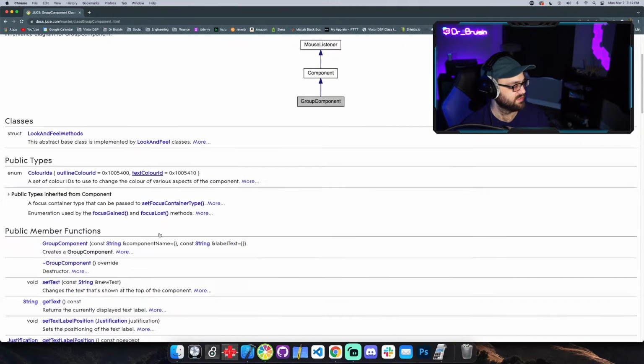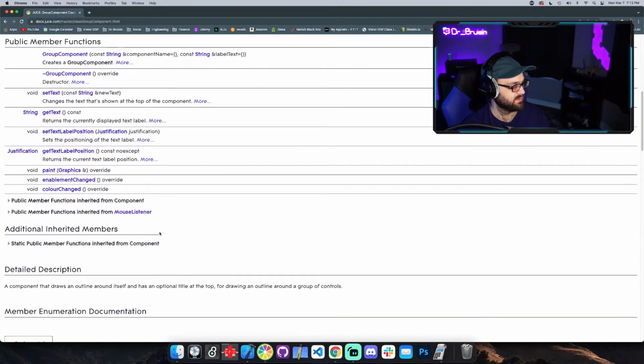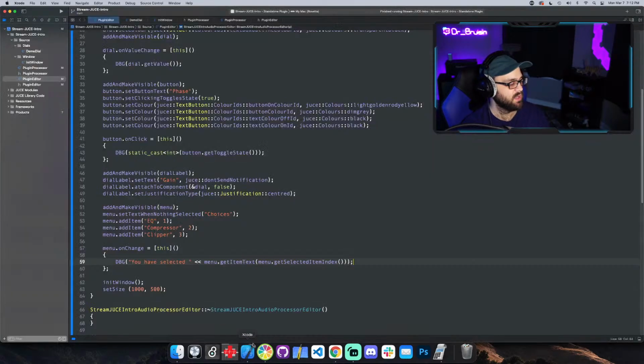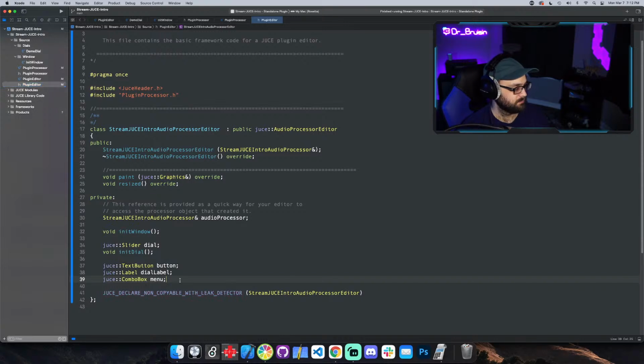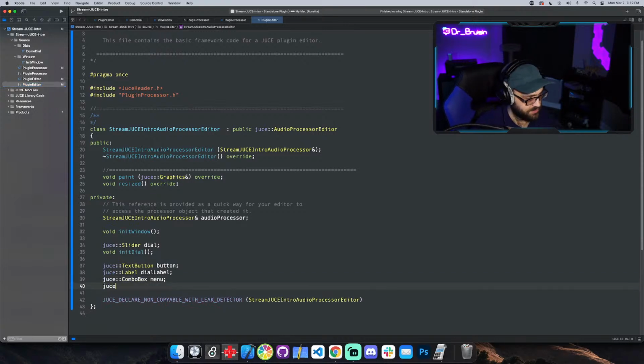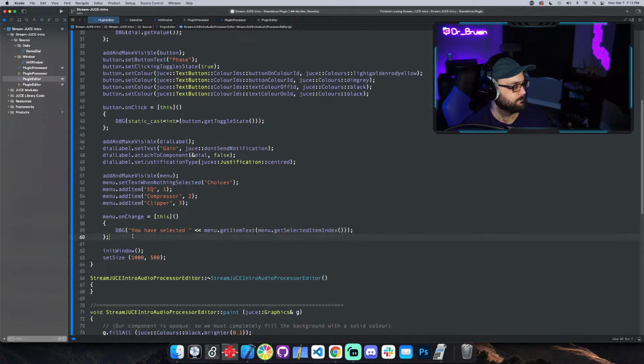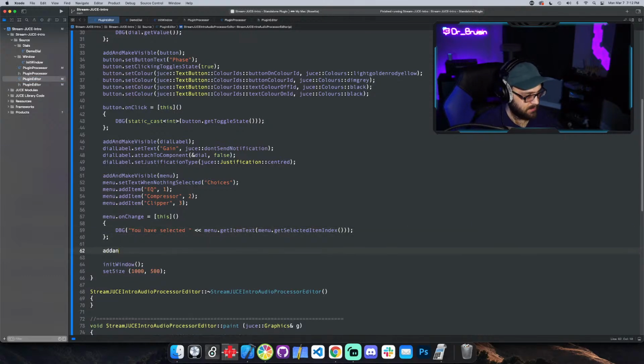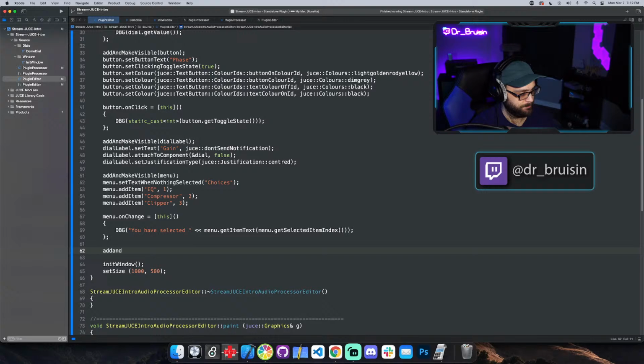The group component is probably not going to have an on something, because it doesn't actually do anything, but I want to show you because I do use it. So let's just make one real quick. JUCE group component. I'll just call it border because that's basically what it is. Add and make visible. Come on, Xcode.